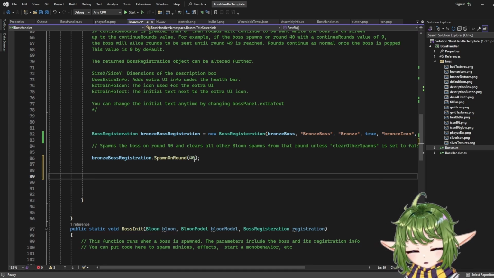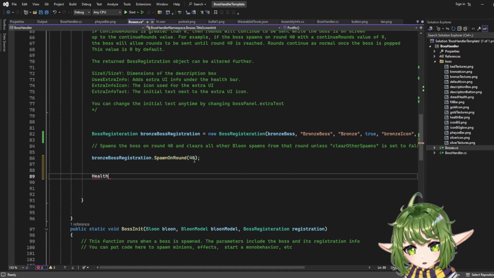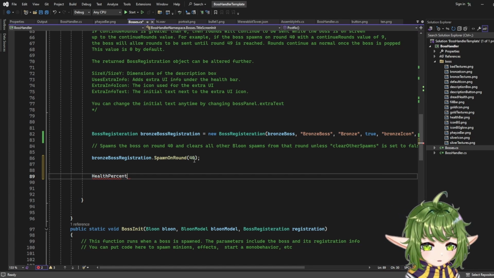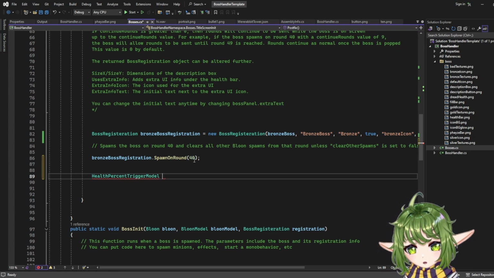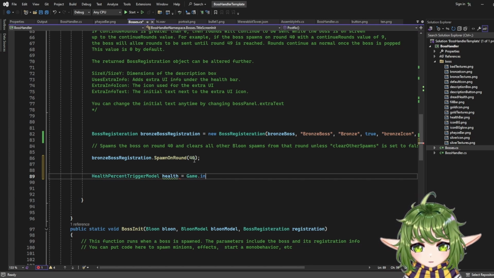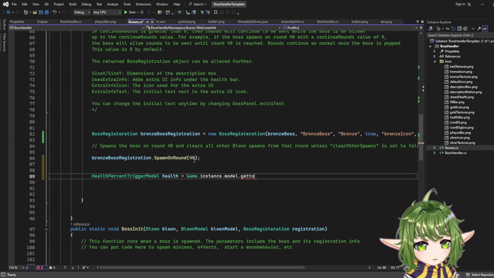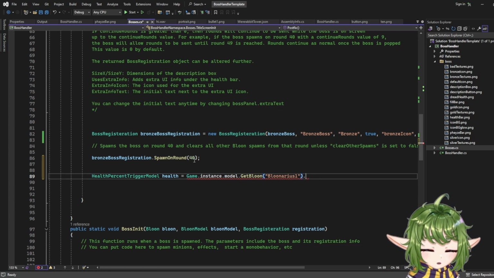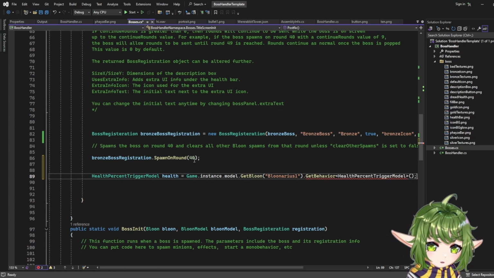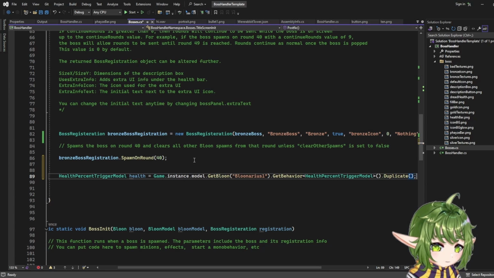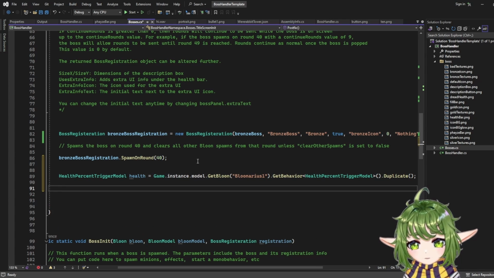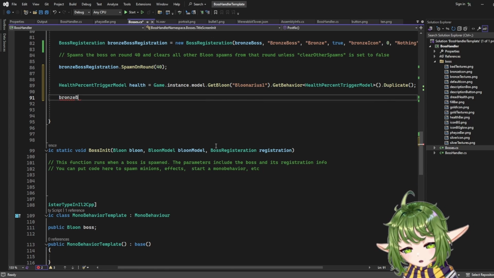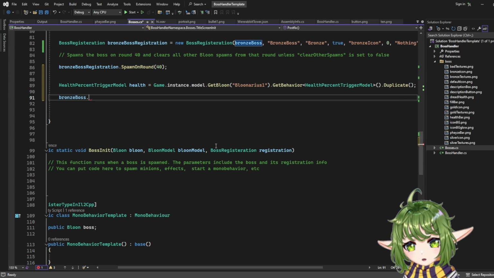So the easiest way to start off with adding a boss ability is to copy one that exists. Start off with something simple. For the first boss, the bronze boss, I'm going to add a very simple mechanic.